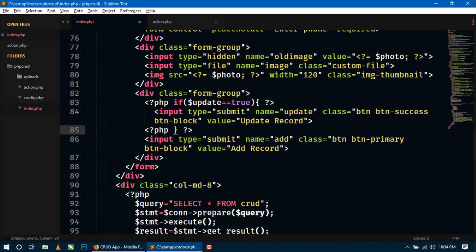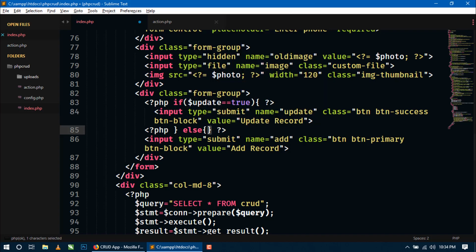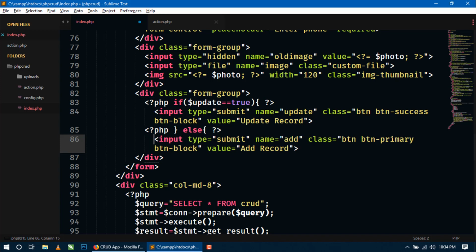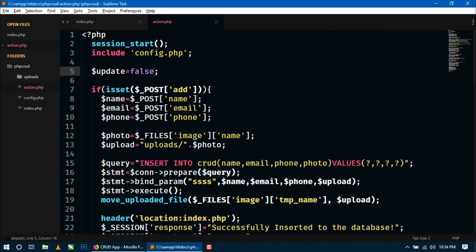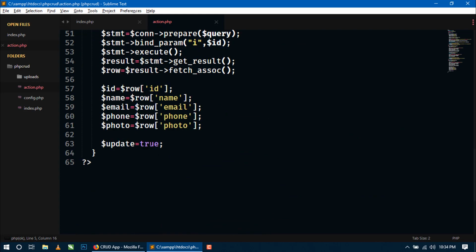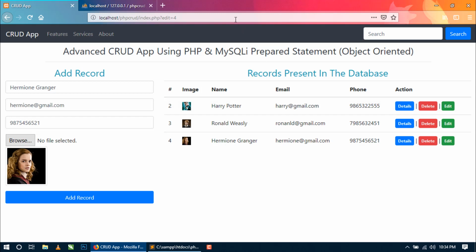Okay, now just close here, and here we will use else and open this curly brace, and now just go below and close this. When we click on the edit button, this variable will be set to true, and we will check if update equal to true, then this button will show, and if not, then by default this button will show. So let's check is this working or not.